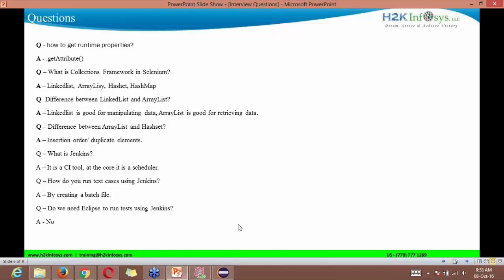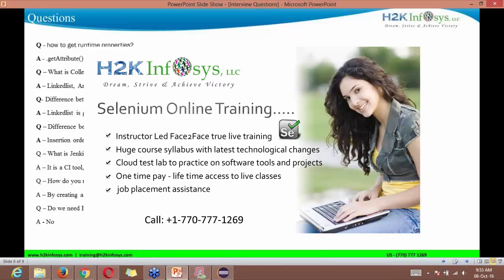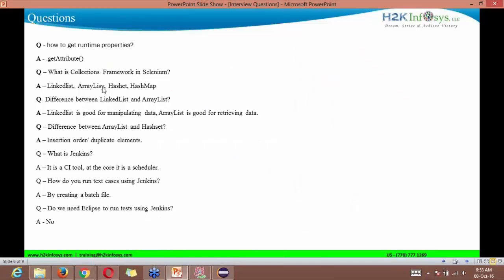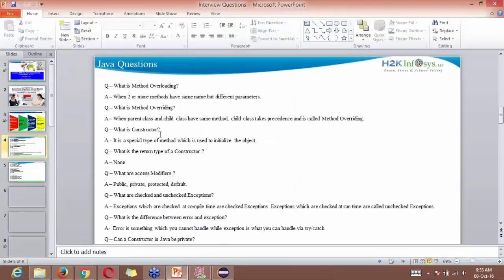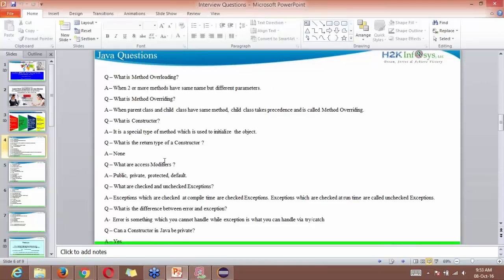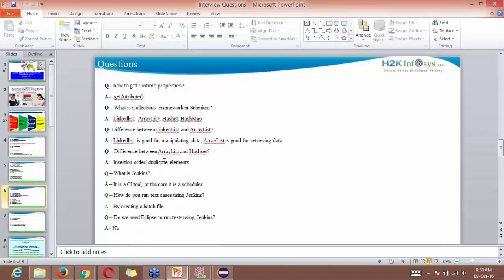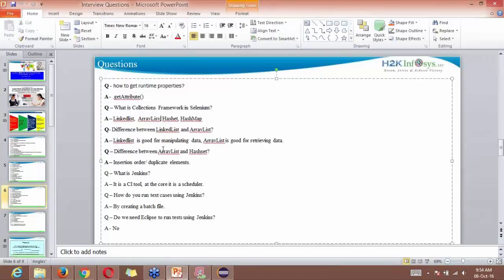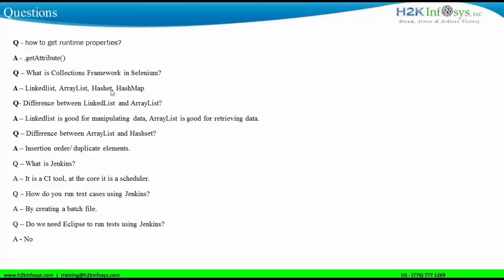In collections framework, we mainly deal with array list, linked list, hash set, and hash map. Of course, it is not limited to these four only, there are many others as well. But in Selenium, we are mainly dealing with these only. So it is not LISY, it is list. I'll change it here. Right, so it is array list, linked list, hash set, and hash map.